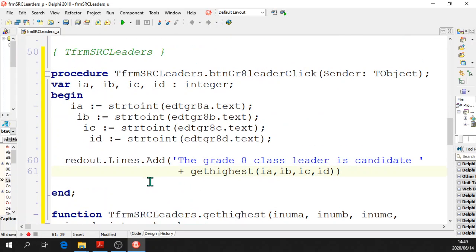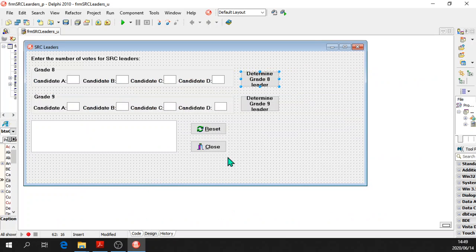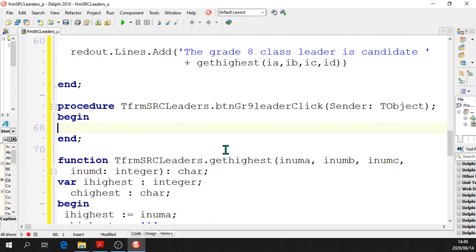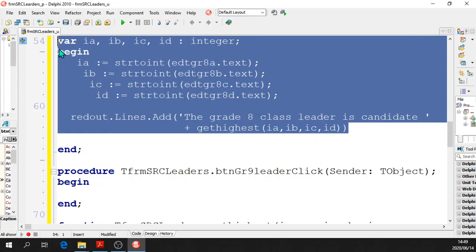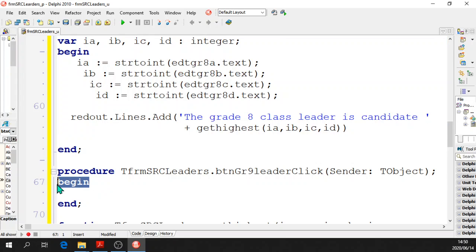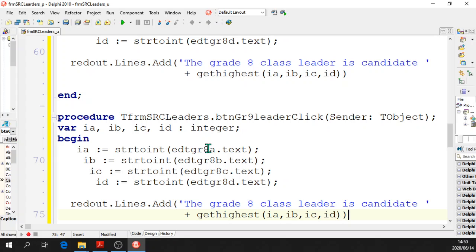So that was that. Now we're going to do the button for grade 9, and guess what I'm going to do to save time? You got it. Copy and paste, and then just change the EDT names over there, and change this here. It'll work the same as the grade 8 candidate.